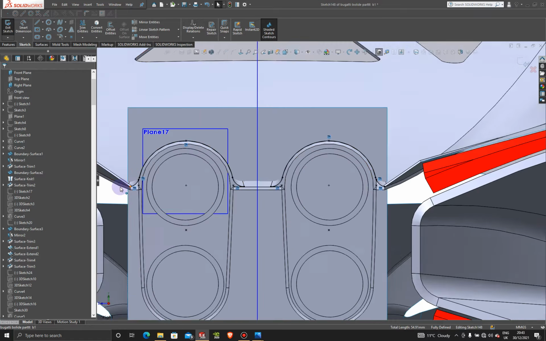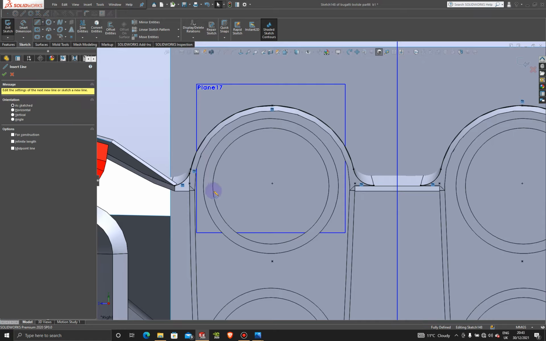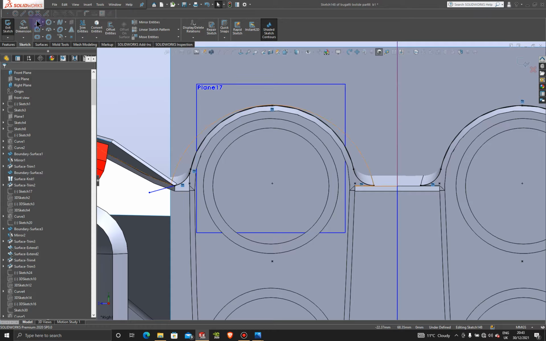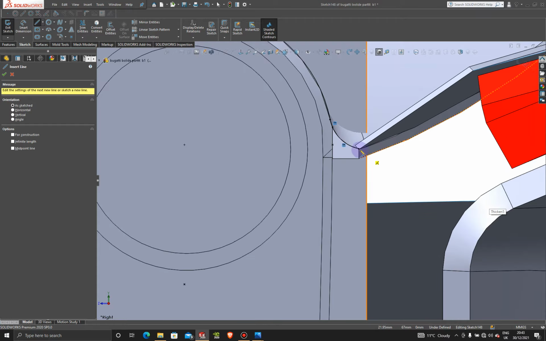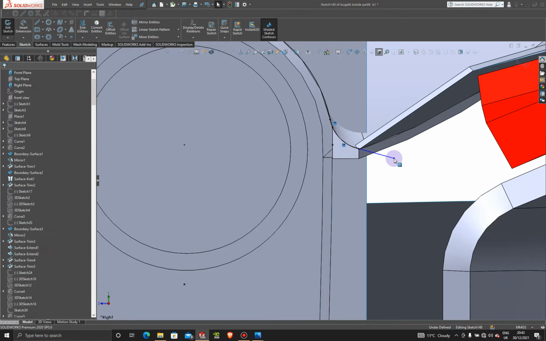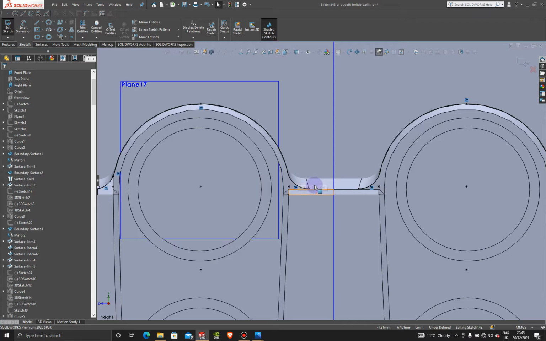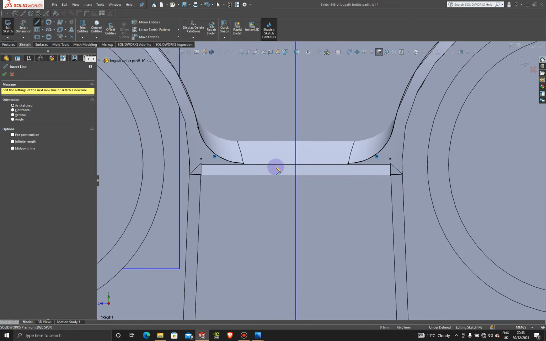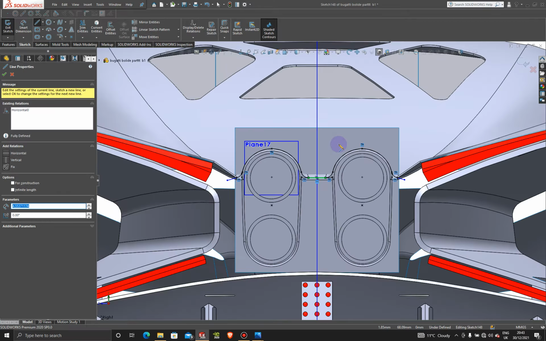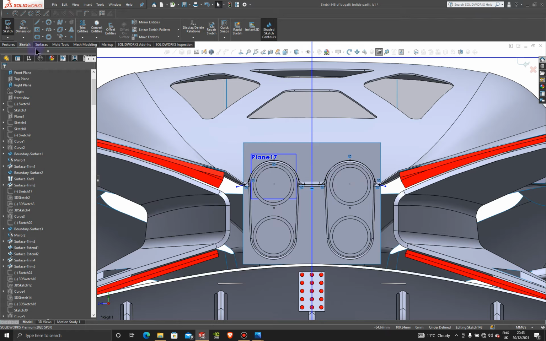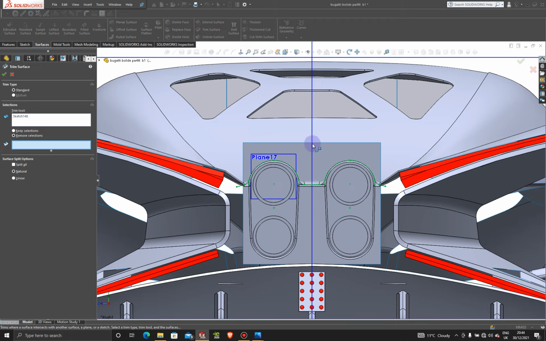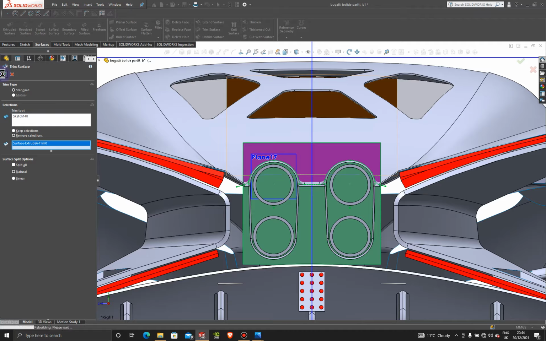And then we're going to just add a line from this point to here, and another line from this point to here, and then we're going to connect these two lines over here, these two points. Okay, and then we're going to go to Surfaces, Trim Surface, and the sketch is the trim tool, and we're going to get rid of this one here. Press OK.